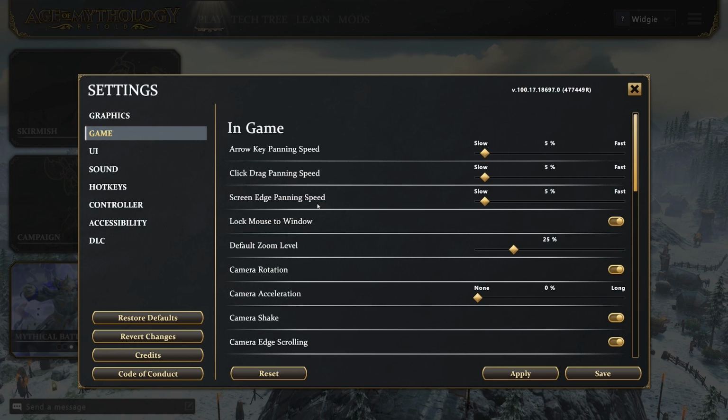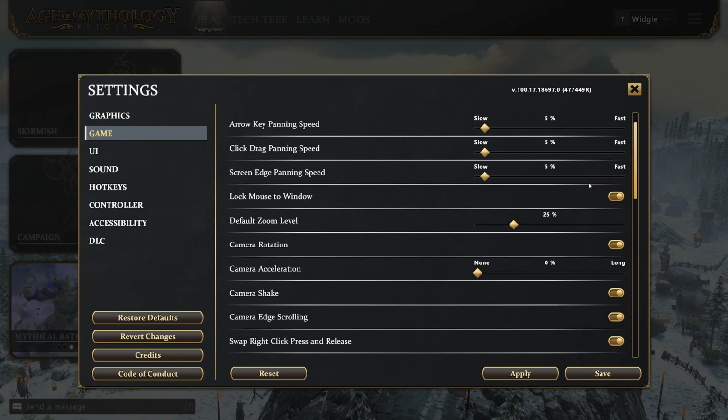This is all preference. The panning speed, this is very, very slow. Once again, if you want to be more competitive, you probably want this higher so that you can move around quicker when you need to. If you're just enjoying watching a replay or you're enjoying campaign or something, you might want to have this lower. At the moment, it defaults on 5%, but I'm probably going to up this to potentially maybe 15, 20%, for example.